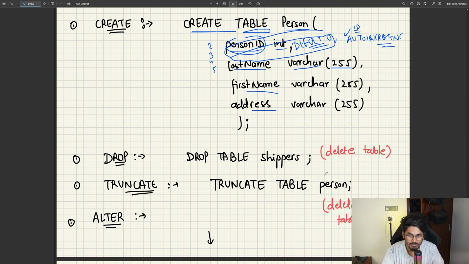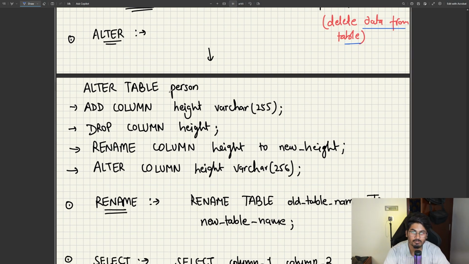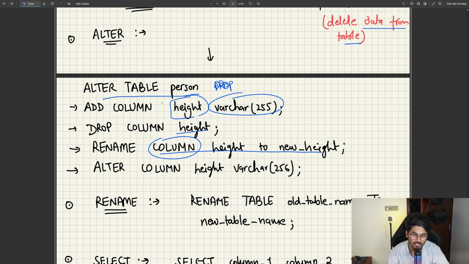Okay, drop table, drop can be used like this, drop table or a drop column. We'll come to that. So drop table shippers will just delete the table. Truncate table person will delete data from the table. Now alter, we are altering the table. Alter table person can have multiple things, like alter table person, then you can use add column, column name, its data type, or drop column. After this, person drop column height will delete the column. Rename column, the column keyword with column name to new column name.